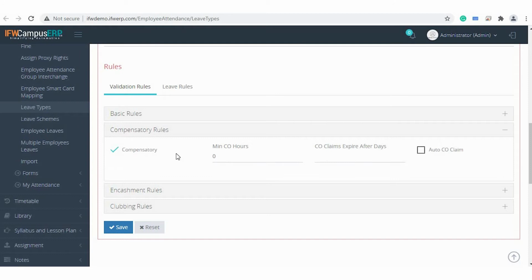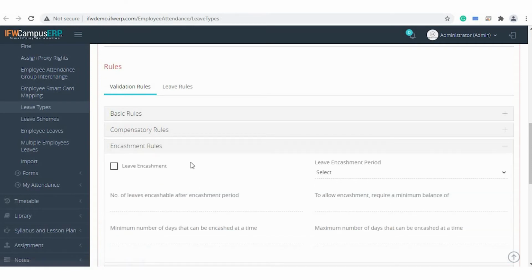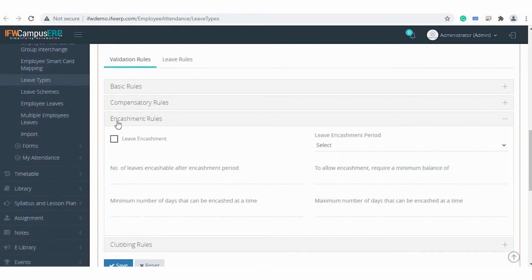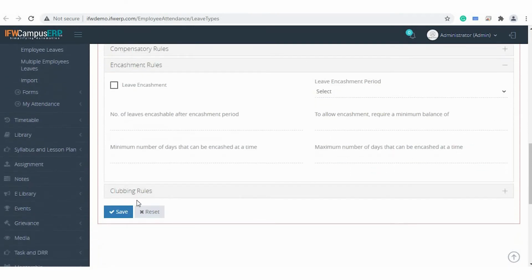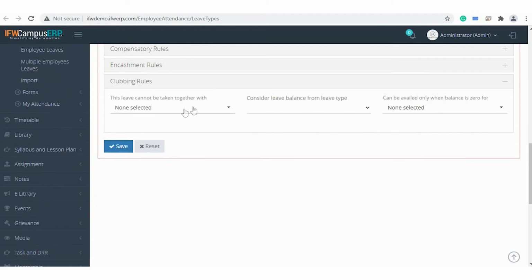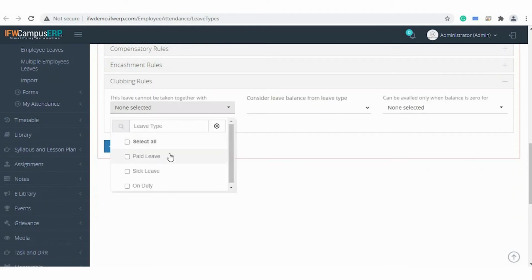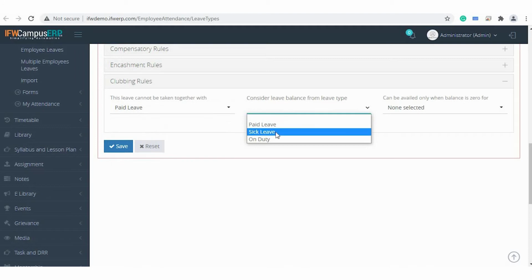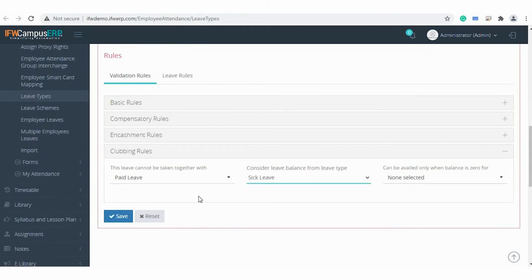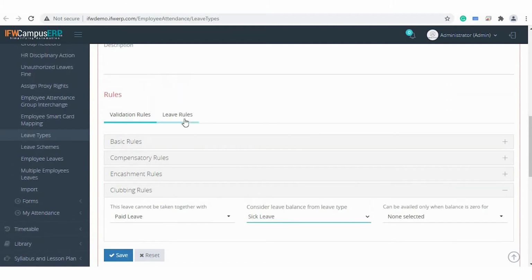Compensatory rules are set to define whether this leave type will be compensated or not with the holiday or week off. Whether it will be encashed or not will be defined in encashment rules. Clubbing rules will let you define whether this leave type can be clubbed with another leave type or not. It can be taken with another leave type or cannot be taken.